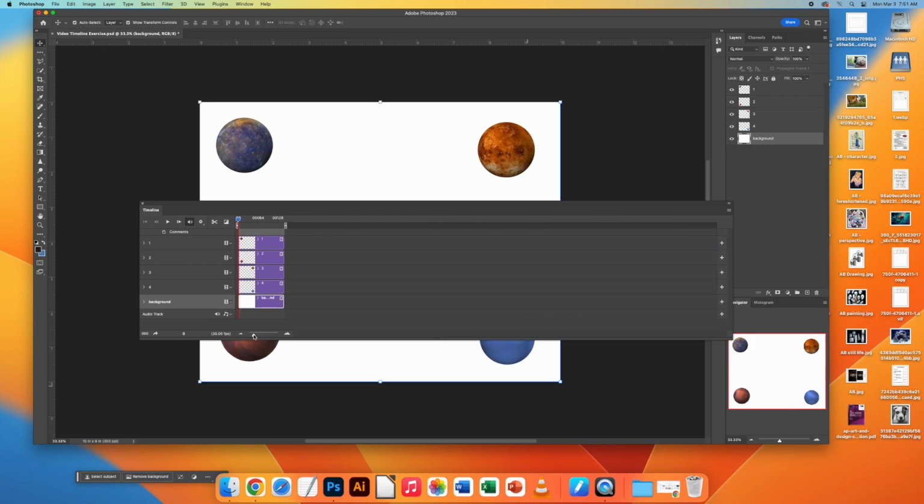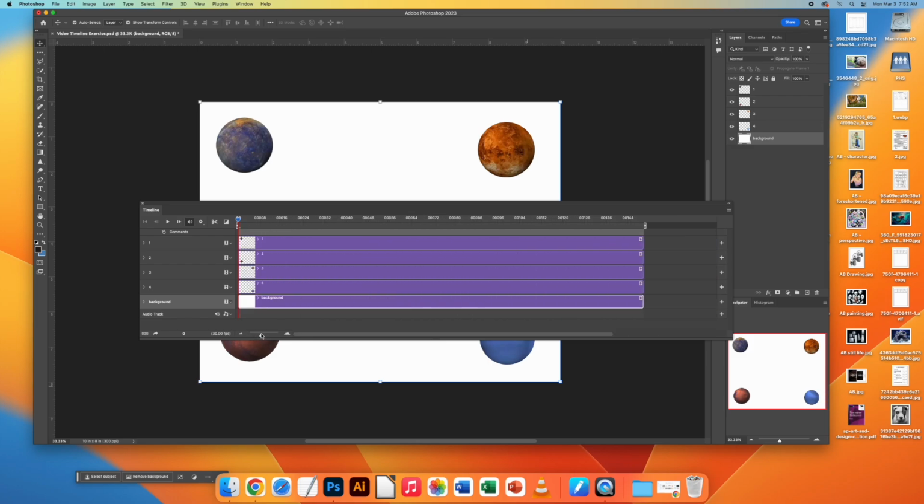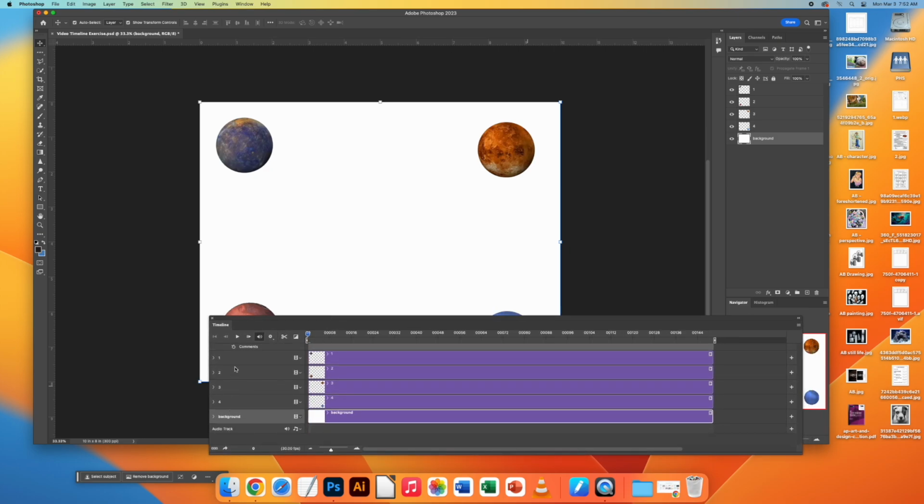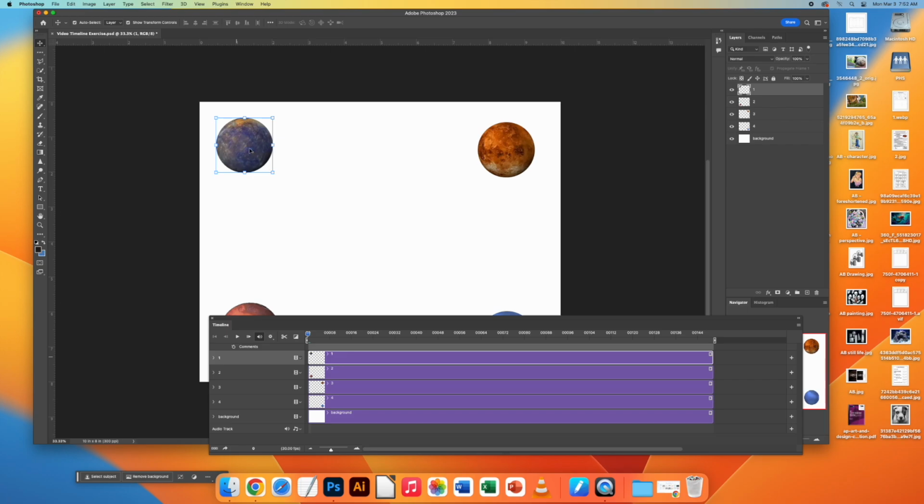What you see in purple is the timeline length. Right now we're about 5 seconds. We can always change the amount of time, and we have all our layers stacked here.